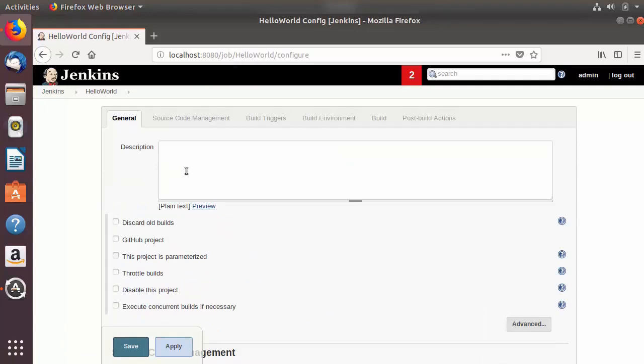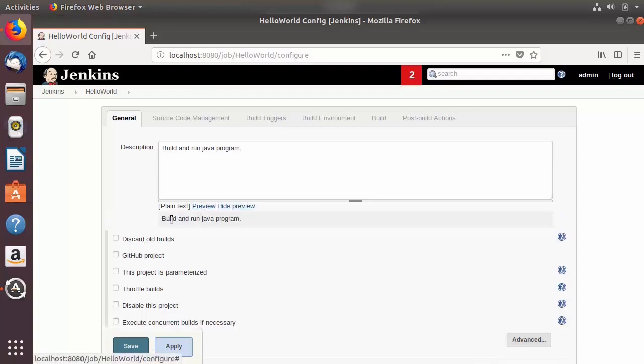And once your job is created, you will be able to see this kind of a window here. So first we need to configure our Jenkins job. So the first thing here is the general tab, and here you can provide a simple description about your job. So what this job is going to do is going to build and run Java program, let's say. So here you can provide a simple description about your project, and also you can preview your description here.